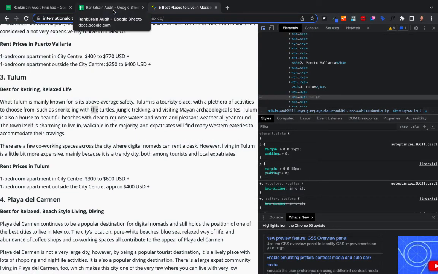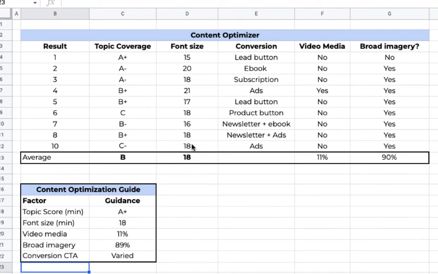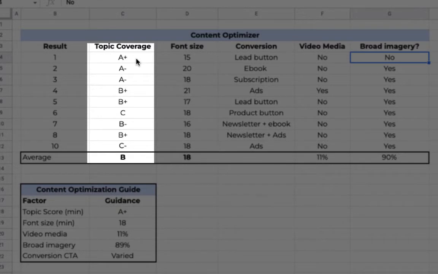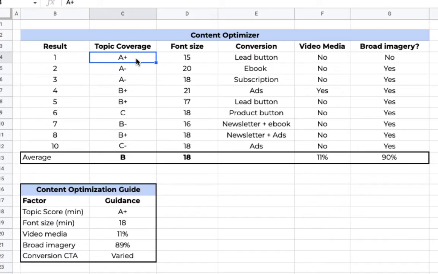Okay, I'm going to add that all into the finished sheet here for each one of these. And I can see, all right, I got that 15-point font. I saw that there was a lead button conversion item. I saw there was no video media, and I saw there was no broad imagery. And then lastly, you need to use either ClearScope or MarketMuse or whatever similar TF-IDF tool to figure out how in-depth the content is for each one of the pieces of content. And as you fill out this template, all of the data gets filtered into this content optimization guide down below.